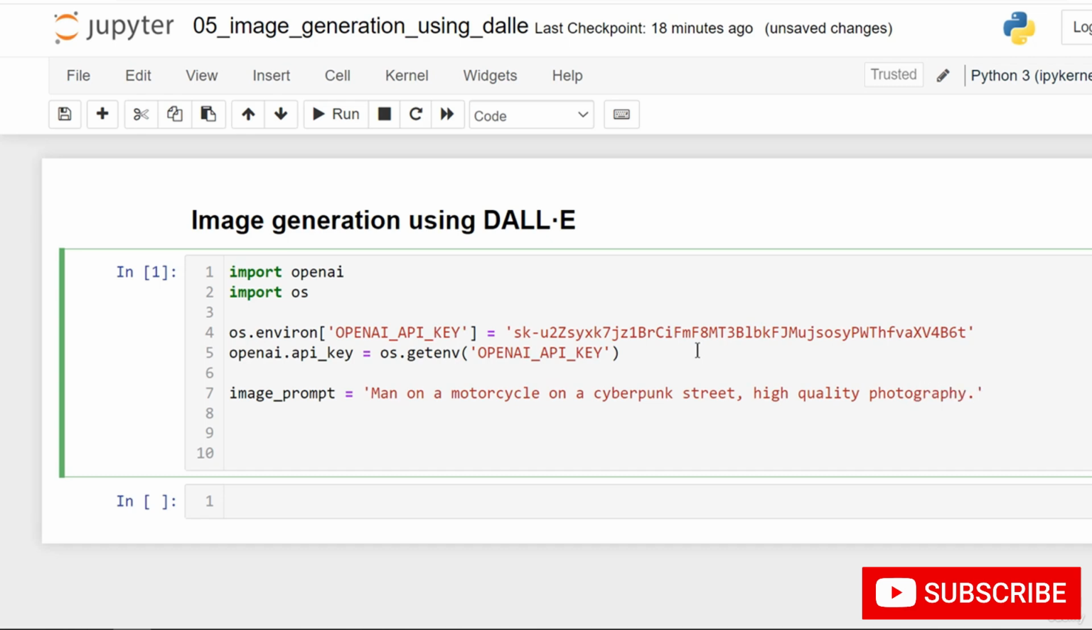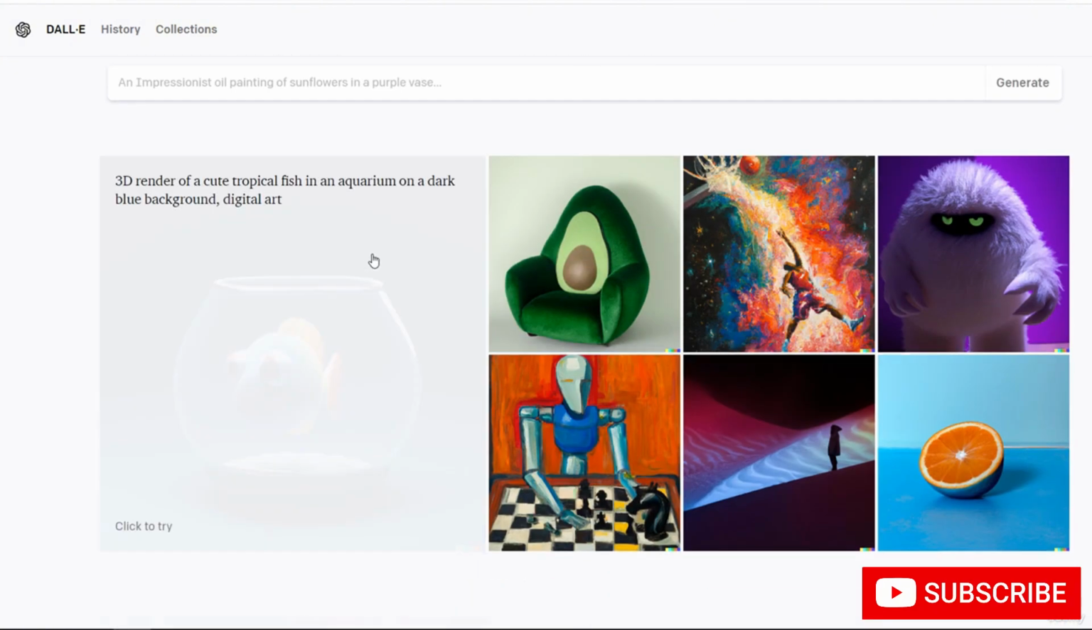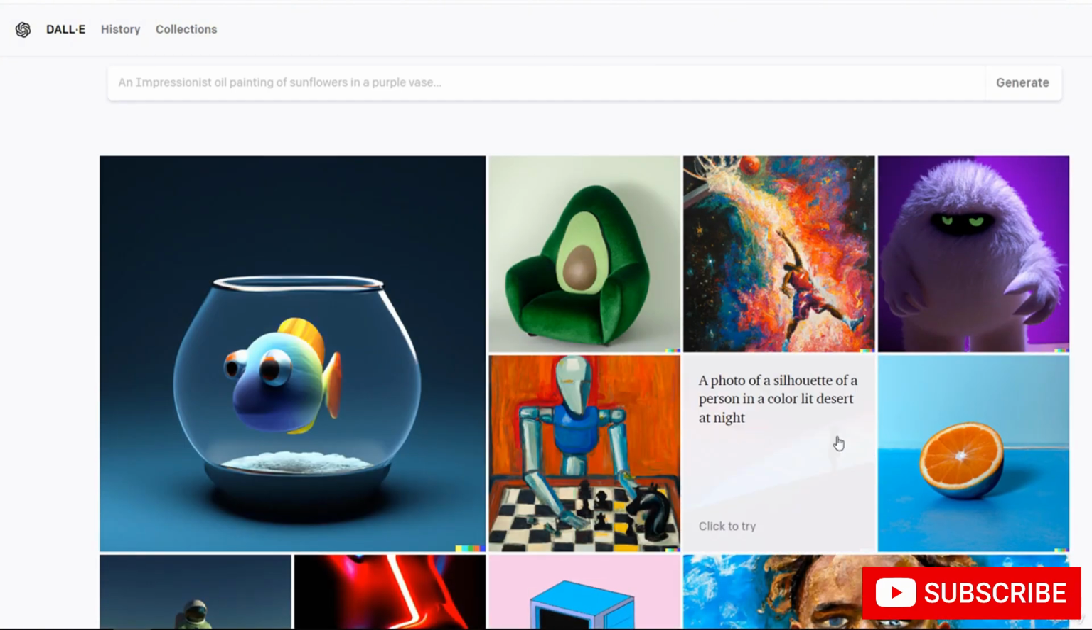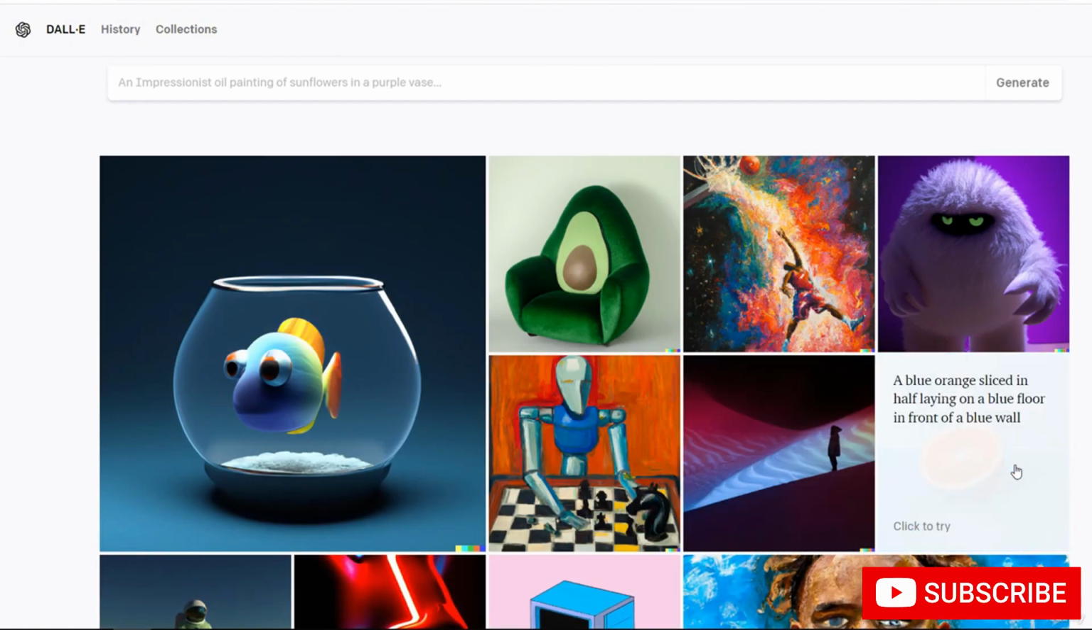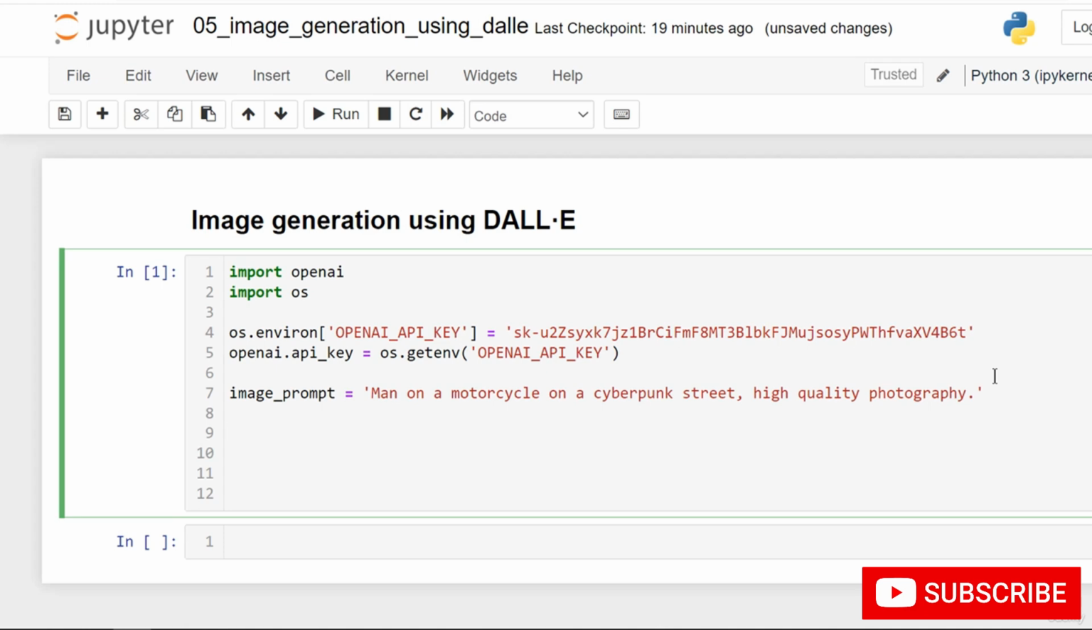The more detailed the description, the more likely you are to get the wanted result. For inspiration, you can find some prompt examples at labs.openai.com. You see the prompt and the image. Now I'm making the request.